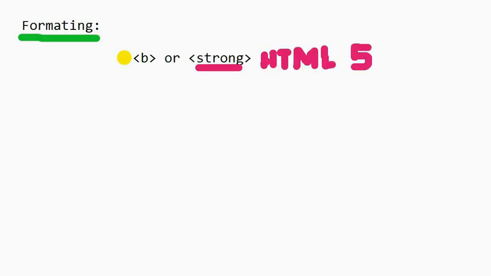So what is HTML formatting? HTML formatting defines some special features or elements for designing the text. So let us discuss all of this in detail. The first one is the B tag. Its work is to make the text bold, as you must be well acquainted with how bold text looks. And its alternative is the strong tag. The strong tag is used in HTML5.